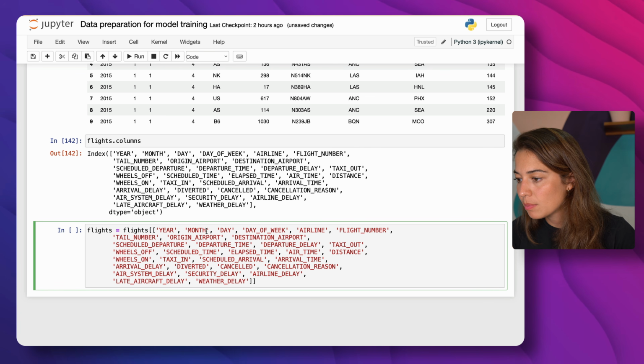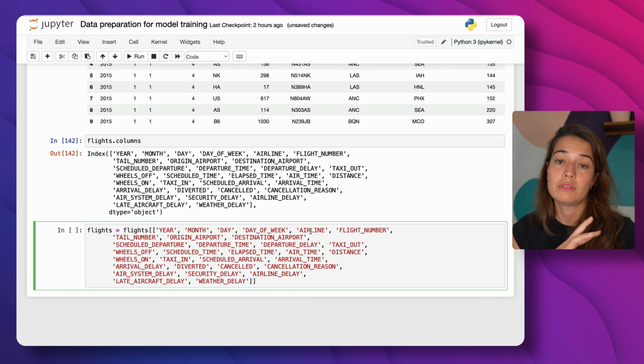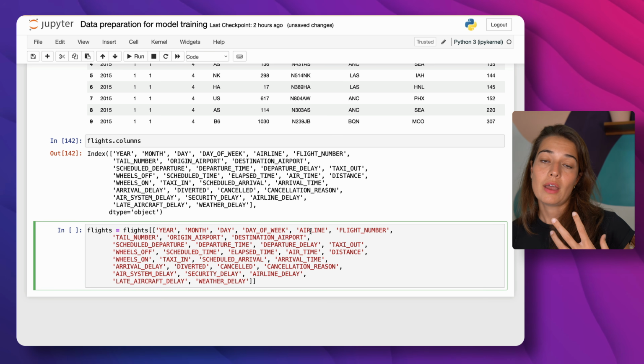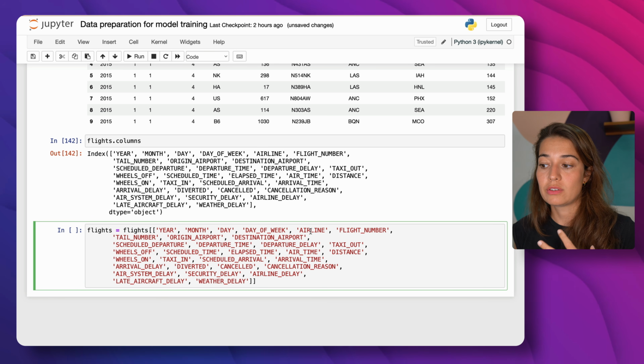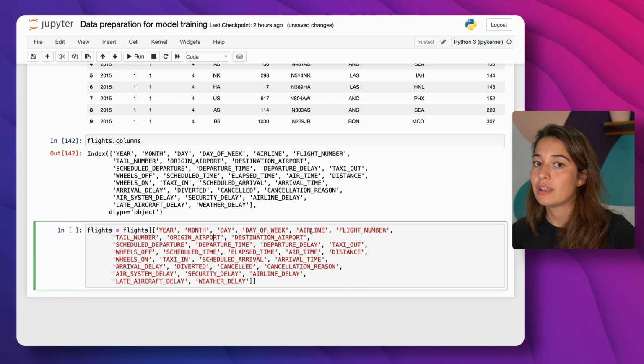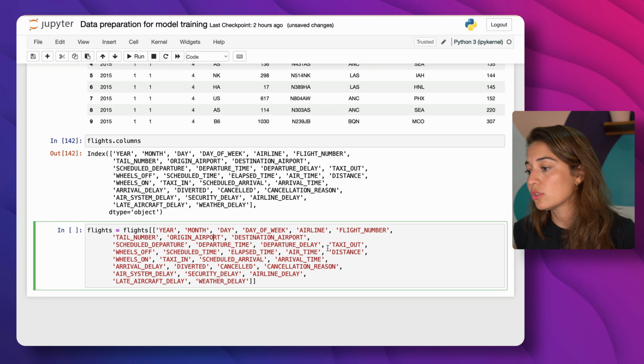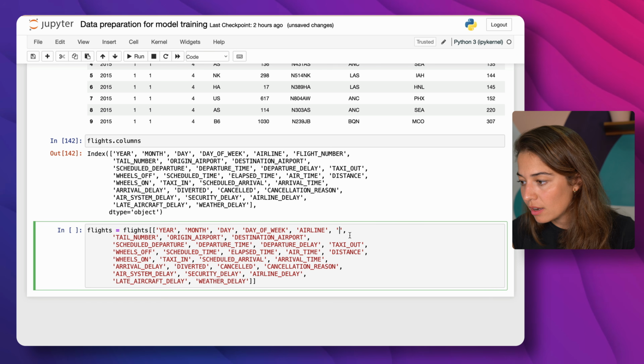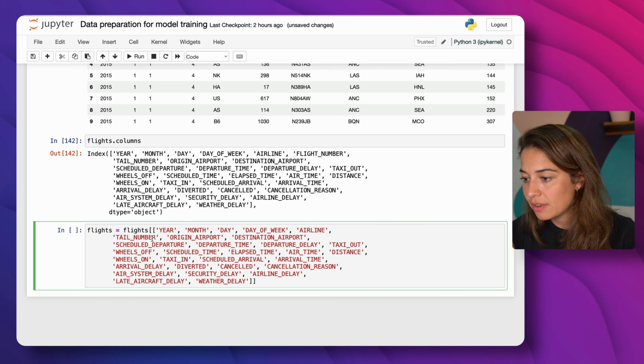So I want to keep year, month, day, day of week, airline, because you can imagine which airline is running the flight will affect whether this flight is going to be delayed or not. Maybe some airlines tend to be late more than the others. I don't really need the flight number because flight number is basically manifested in origin airport, destination airport, and scheduled departure and airline. Tail number I also don't feel like I need.